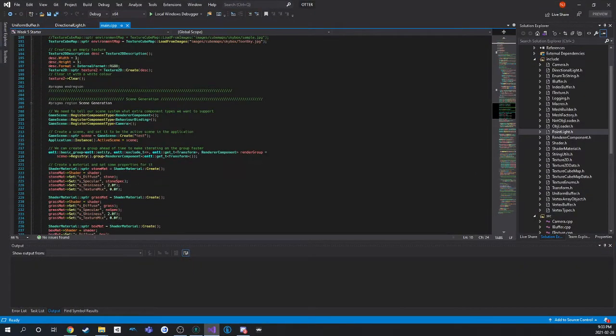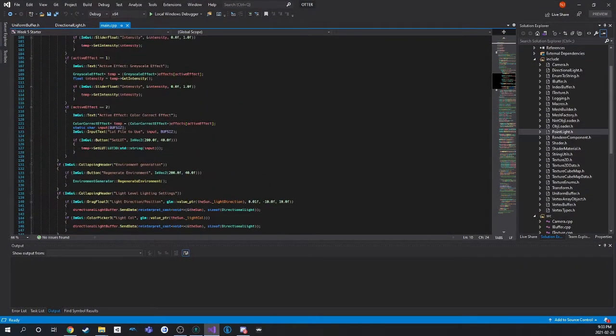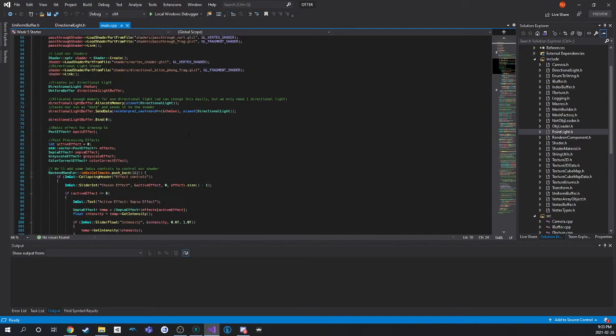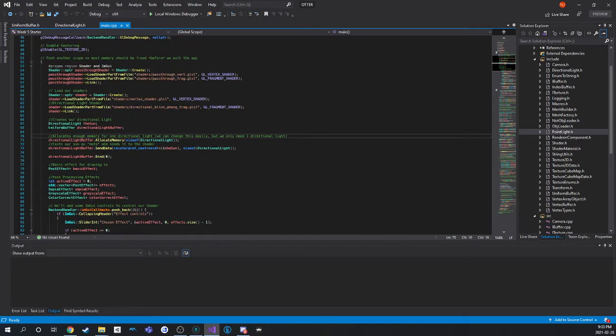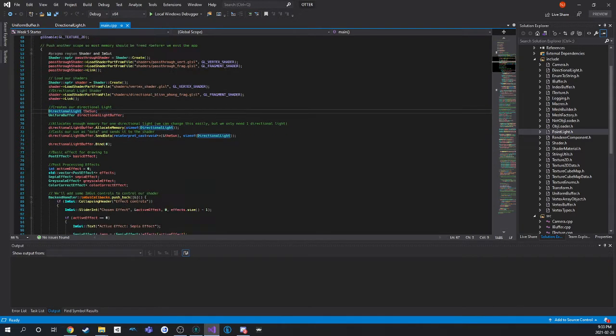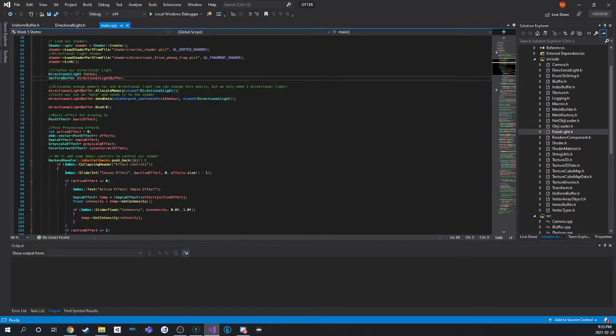As for how that's set up, well, it is wonderfully simple. So I create my directional light that has all the default values. I create a uniform buffer. I called it directional light buffer. I allocate size of 1 directional light.